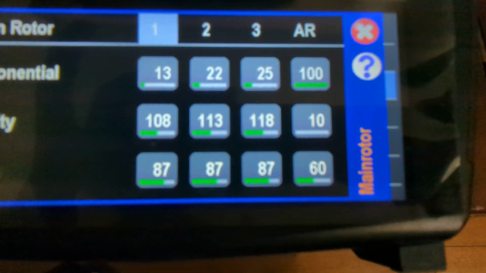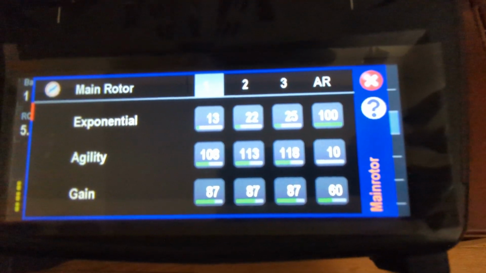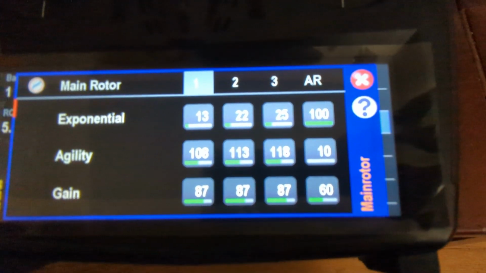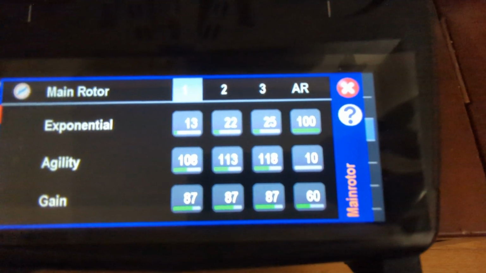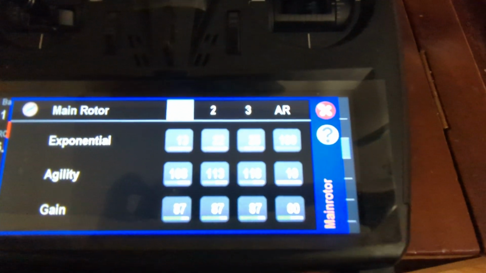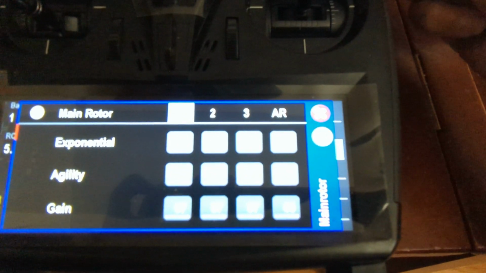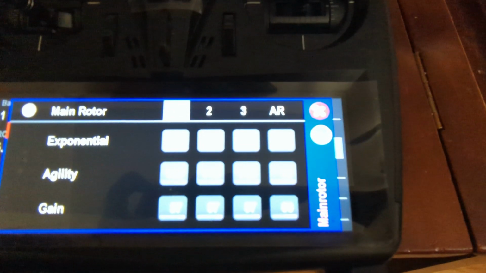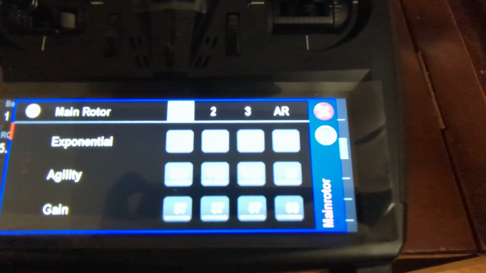But the problem is here, even if we can still change our other banks, right? Bank 1, bank 2, bank 3. The auto rotation bank should come on when the motor is idle. Right now it's off, but if we go to motor idle, you still don't see the auto rotation bank coming on.